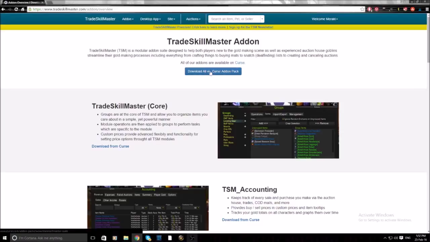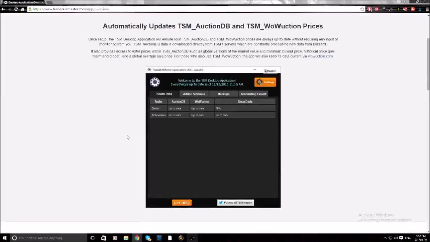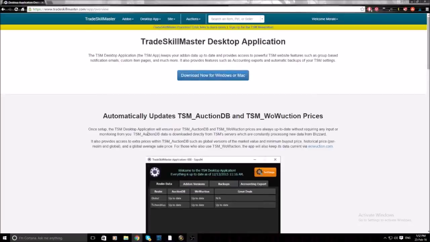So you can click that button, go to Curse and download the entire add-on pack, and then you go get your desktop application, which is a small application that will stay on your computer and run in the background, which means that you will never ever again have to scan the auction house for prices, and all your prices will be incredibly up to date. I think this updates every hour or something like that, so it's very, very up to date. It means your prices will be top notch, so you want to get that because it's incredibly useful.